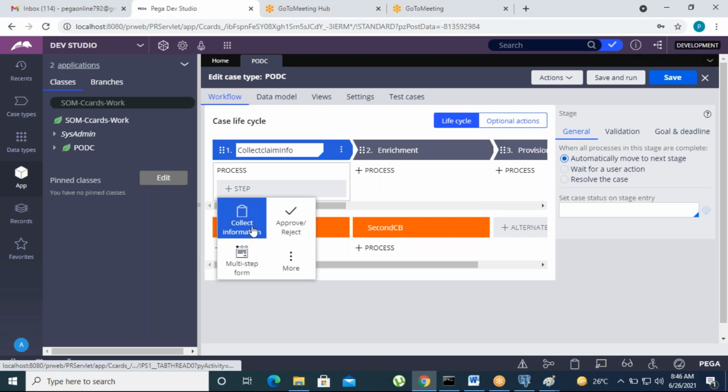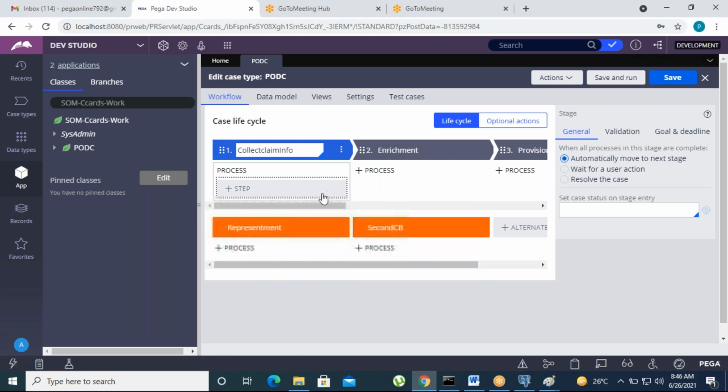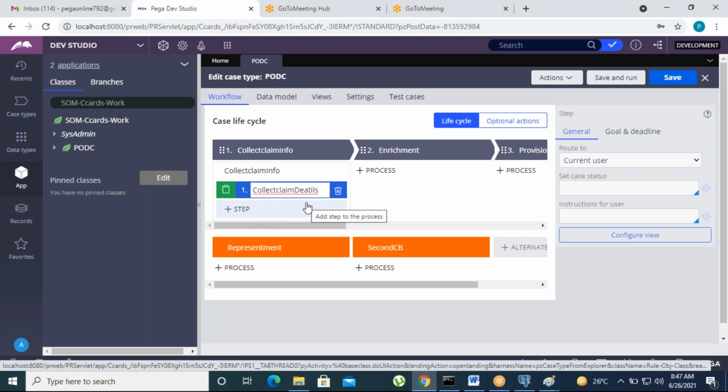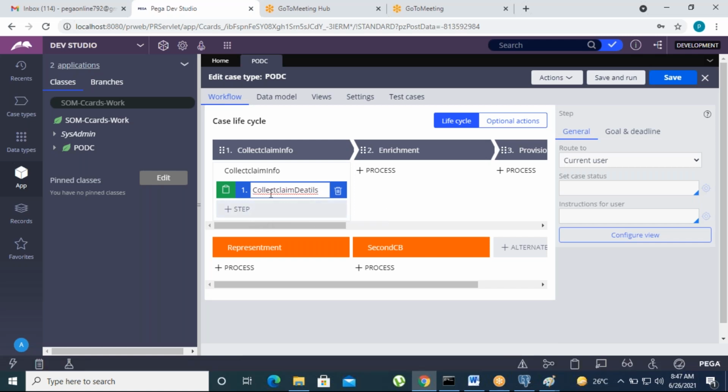Click on step here, go to collect information and add it. Your step name is what? By default the process name and step name are the same here. If you want to change your process name, you can change it. This is a step, not for process. Collect claim details. By default a process gets created, and this is one step in that process. If you add another step, another step will be added. Collect claim details is the step.